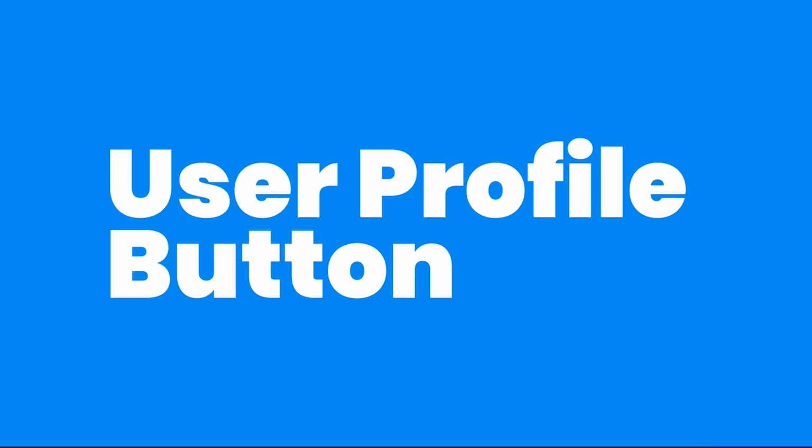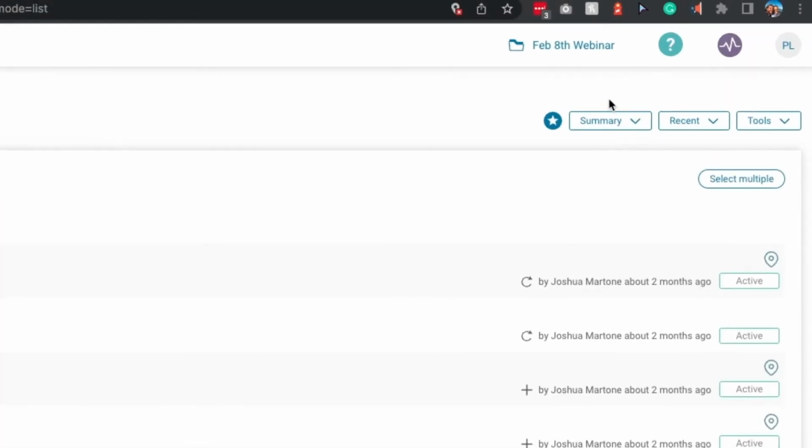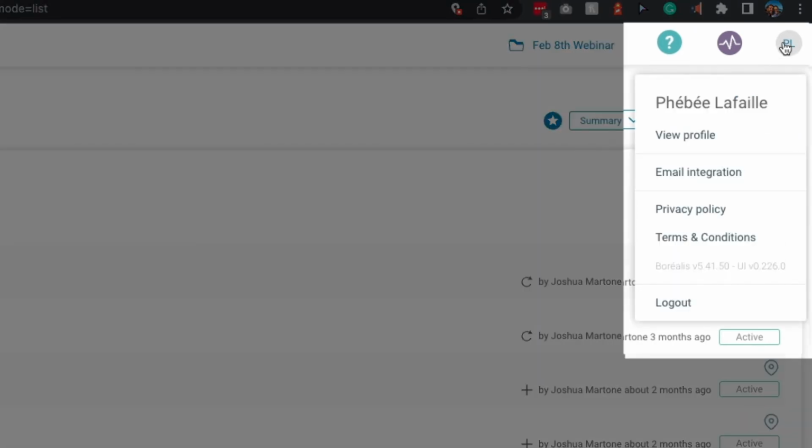And finally, at the far right of the top navigation bar, you'll find your User Profile button. Here you'll find a few options, such as View Profile, Email Integration, and Log Out.